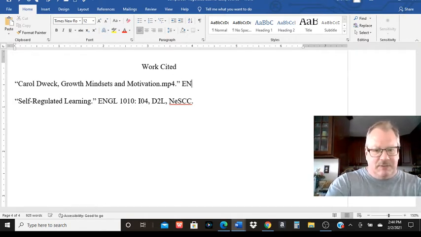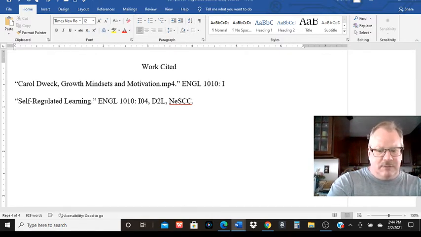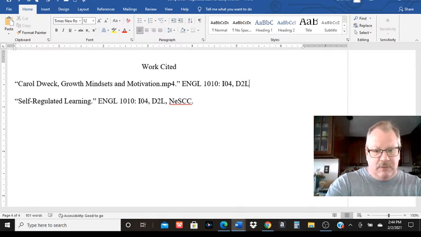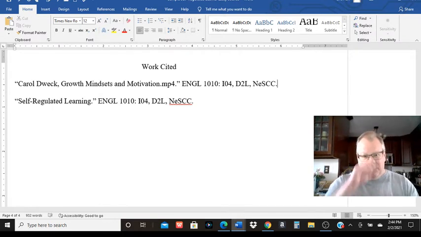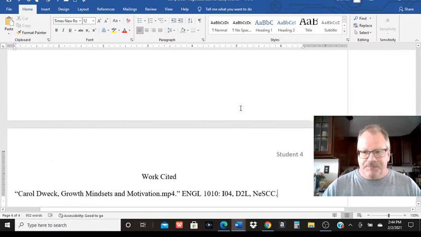Same information. It's opening up in D2L, so you don't have to think about this too much. Just put the class, then D2L, then Northeast State Community College, and a period at the end. Whichever source you're using, that's what it's going to look like on the works cited page. And you want to make sure you have your works cited page correct, because when you go to cite these sources in your essay, you're going to use the first word on your works cited page.